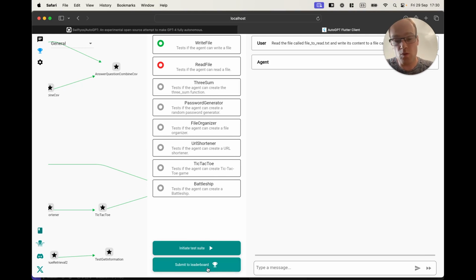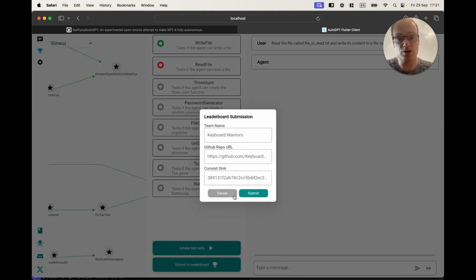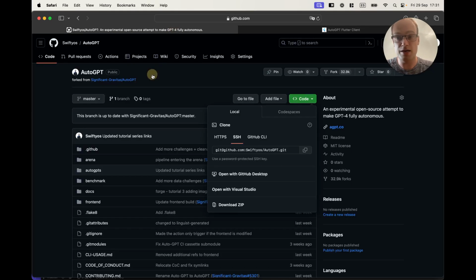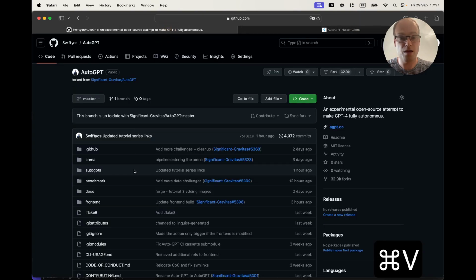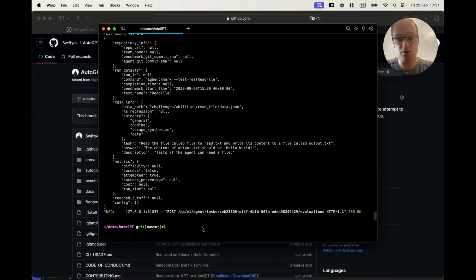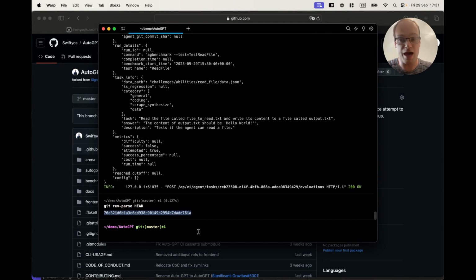Now, to submit your scores to the leaderboard, what you need to do is hit this submit leaderboard score button. You type in the name of your agent. So I'm just going to call it Craig's Test. Then go back to your GitHub page, the fork that you made, and copy and paste that in. Here we go. Now, I'm just going to copy and paste this. You want to go back to your terminal and type in git rev-parse HEAD. This is going to give you the git hash of where you're up to.